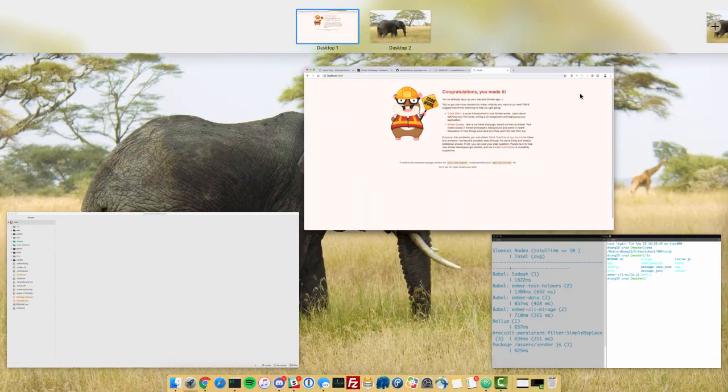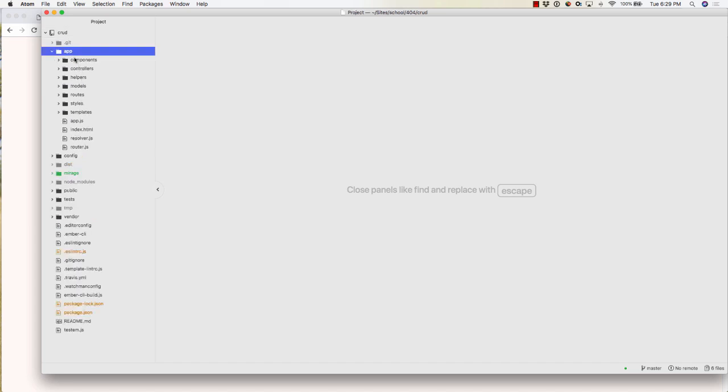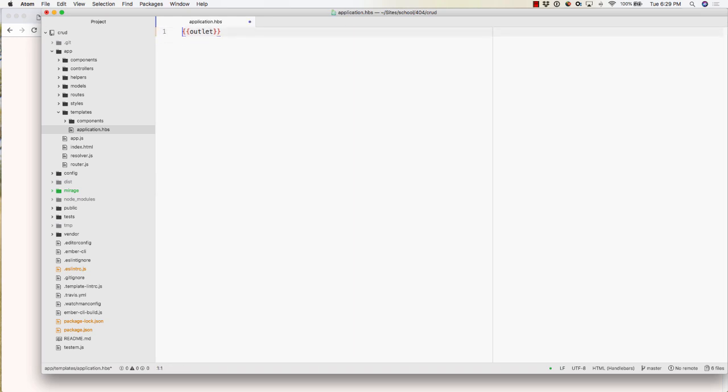All right, so we can go to our application template. So app, templates, let's just get rid of the welcome page. Just leave the outlet in there. So it's just blank now.